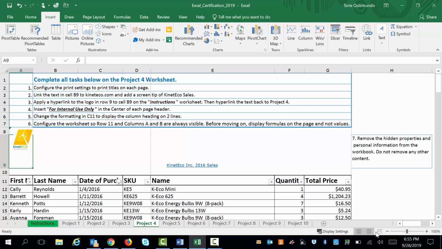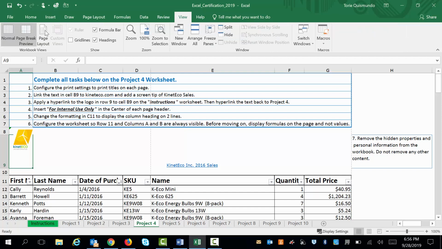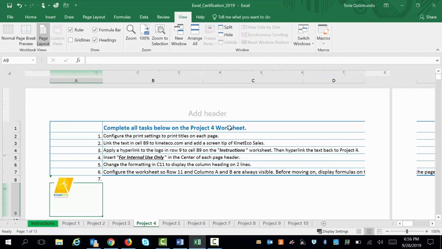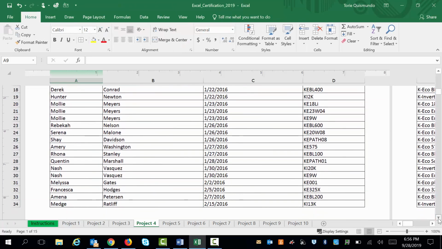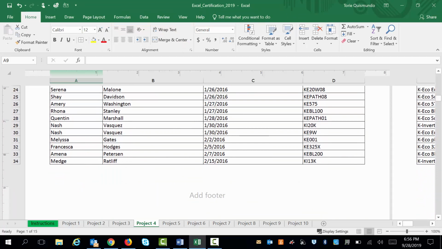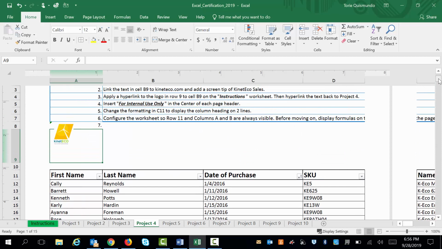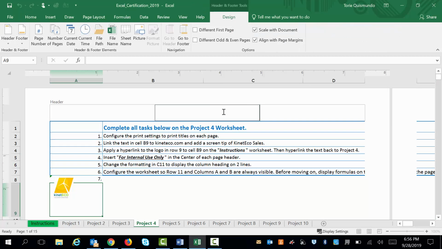You can do that by coming down here on the bottom right and selecting the page layout view, or you could come up here to the view tab and select your page layout view. Either one is going to give it to you, and now we've got our header right here. So it's going to ask us to insert "for internal use only" in the center of each page header, because see, you've got a left, you've got a center, and you've got a right. And you also have a footer down here too. If you were to be asked to put something in the footer, you could scroll down and you could see your footer is located down there. So I'm going to scroll back up, and it wants me to add this into the center of my header. So I'm going to type in there "for internal use only," and that task is complete.